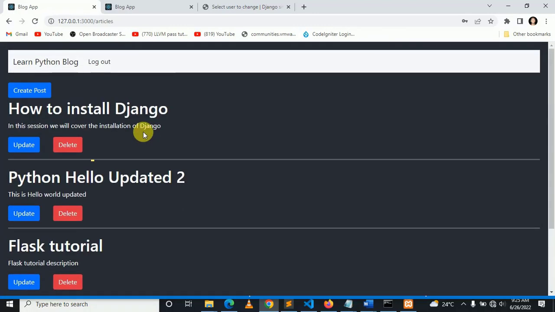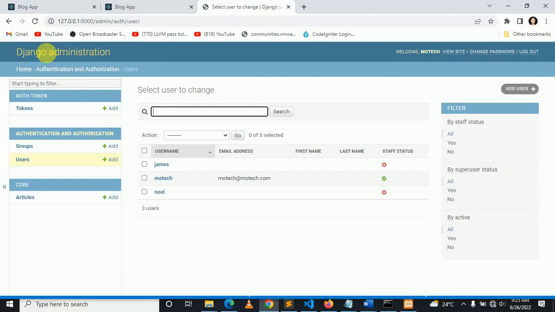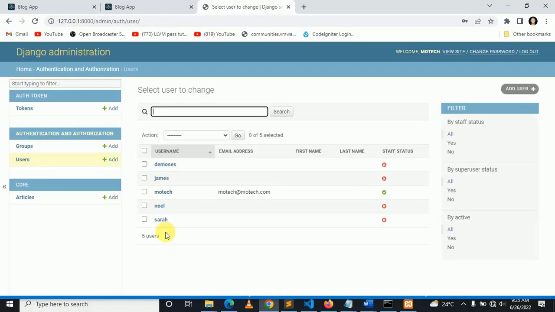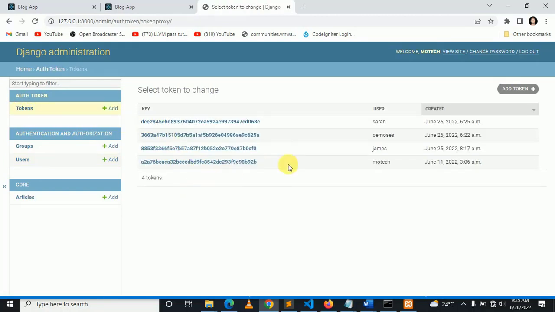And if I come here and refresh on users, let me log in. No worry, log in as Motec. You can see there is user Sarah, and once I come to the section of tokens, you can see the last token is of user Sarah. So user Sarah has a token.